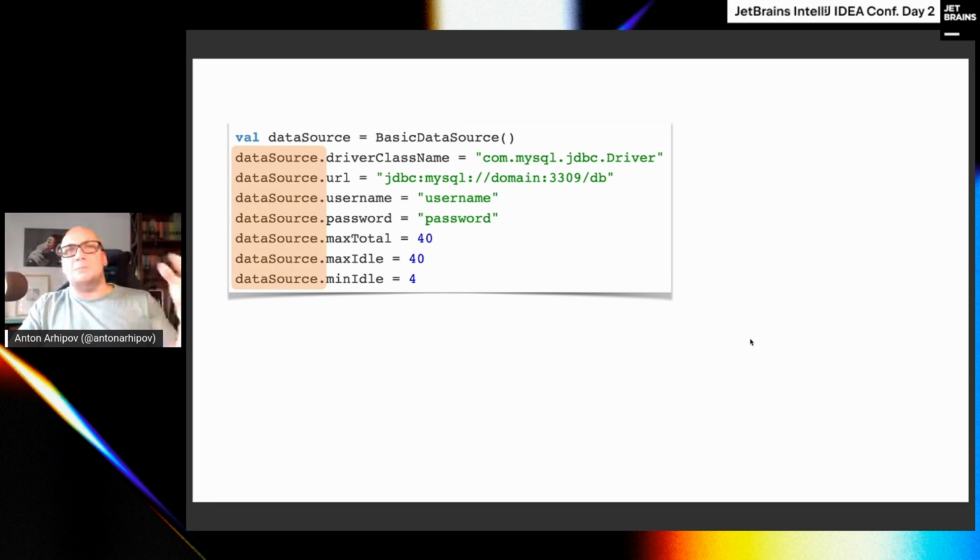So if I'm configuring the basic data source, which doesn't have any builder or anything like that, it's a class with a default constructor, and there are just a bunch of properties that we need to initialize to use this data source further. Then we create an instance, and we need to refer to that instance every time we need to initialize the property.